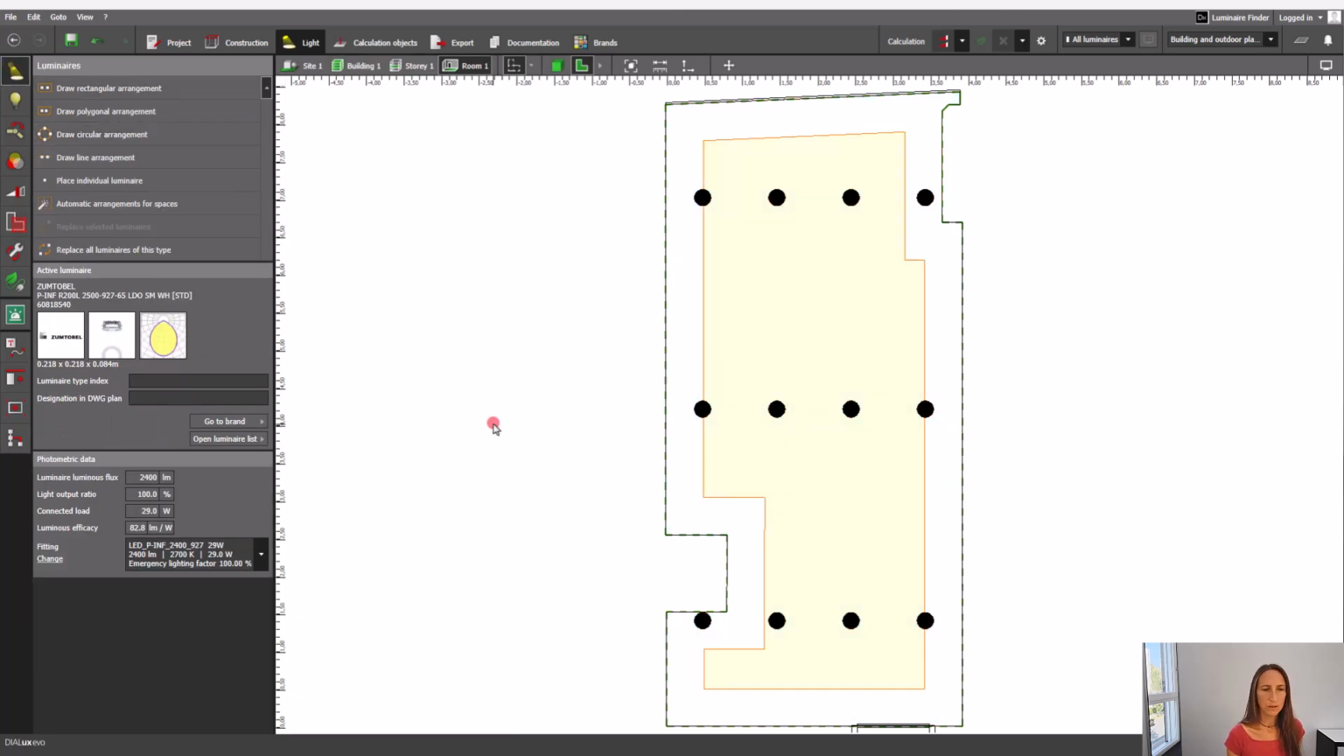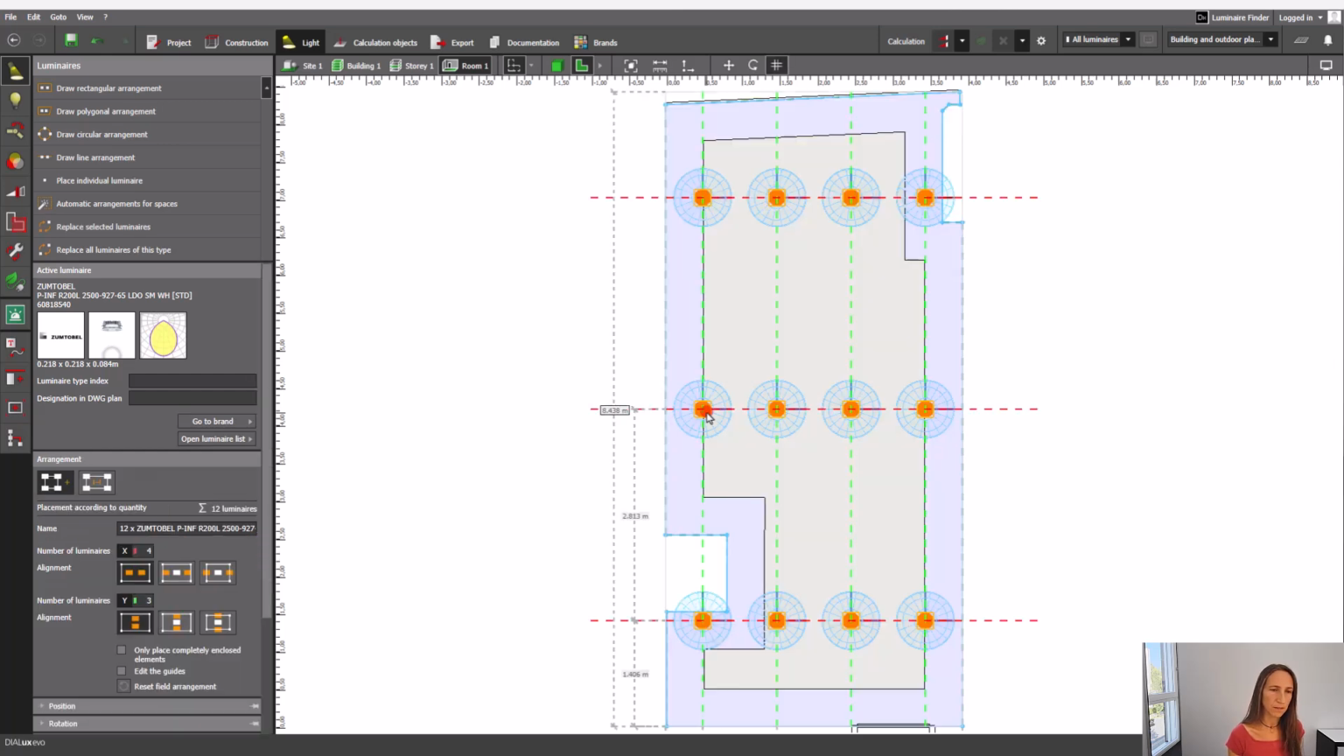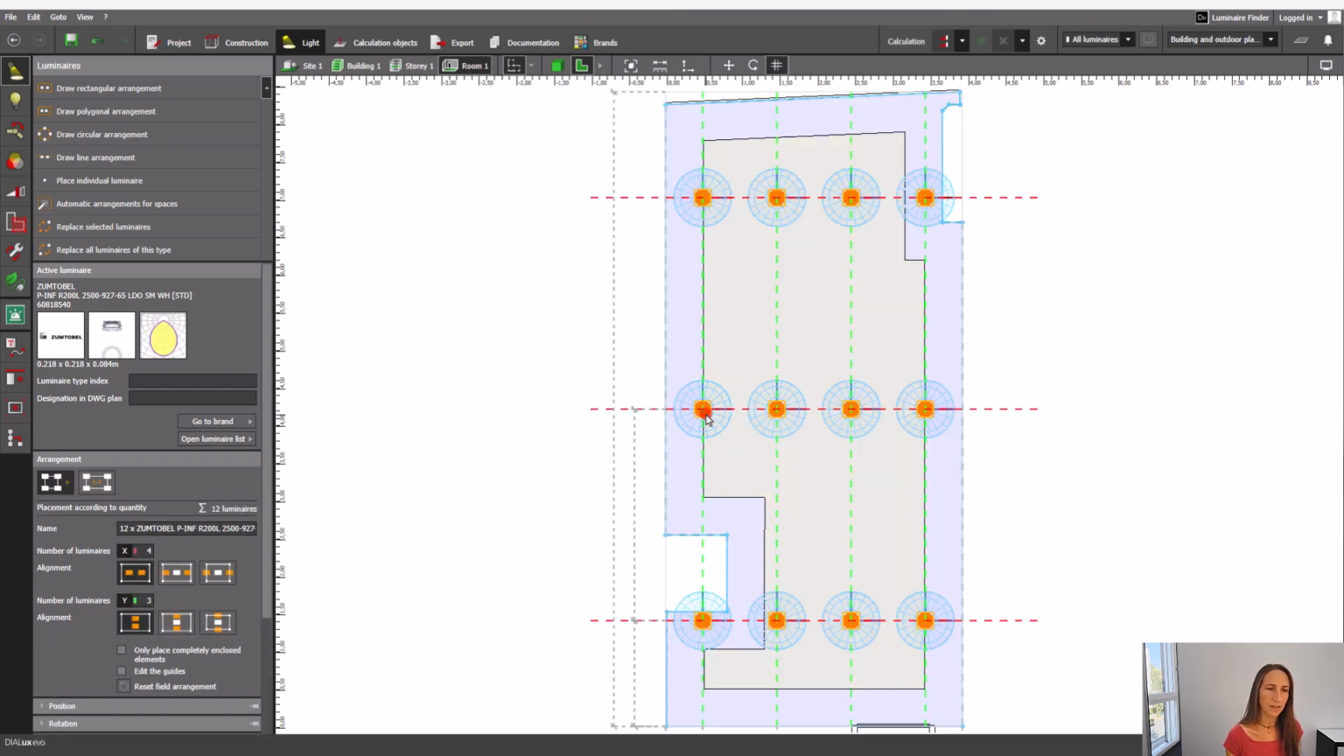Now no luminaire is selected. That's the reason why you can't see here the 12 luminaires. I select the luminaire arrangement with one click directly on the luminaire, and with a second click you can select just a single luminaire within this luminaire arrangement. And the third click again, you have again the properties of the luminaire arrangement, as you can see here.